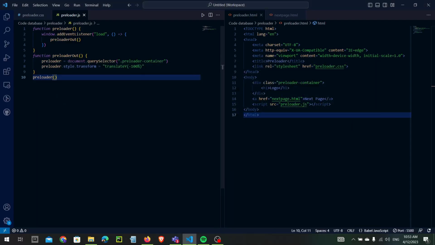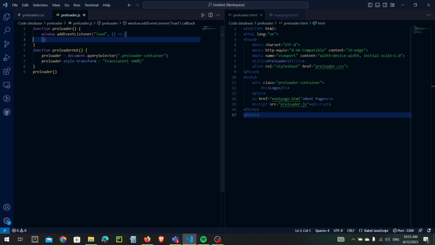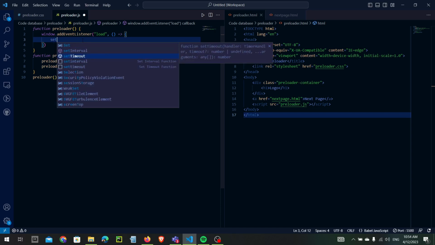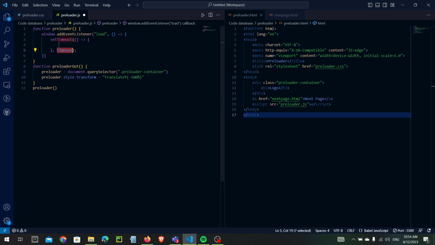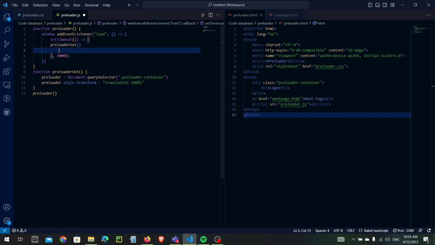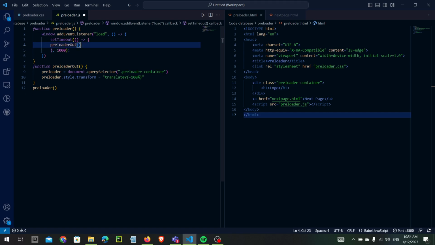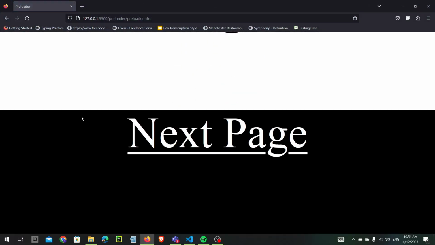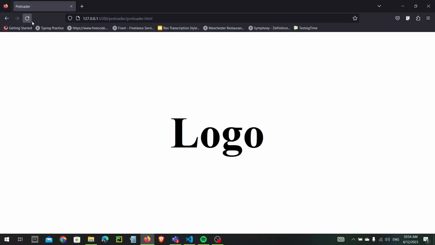Takes it out. The page is so small it's gonna take milliseconds to load, so we're gonna set a timeout, delay it a bit so it looks smoother. Timeout 1000 milliseconds. Then we're gonna call the function. Let's see that. Waits a bit, then moves.